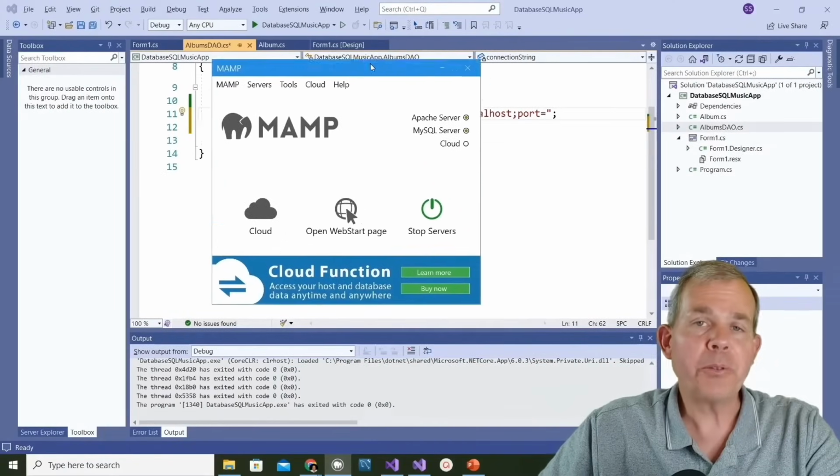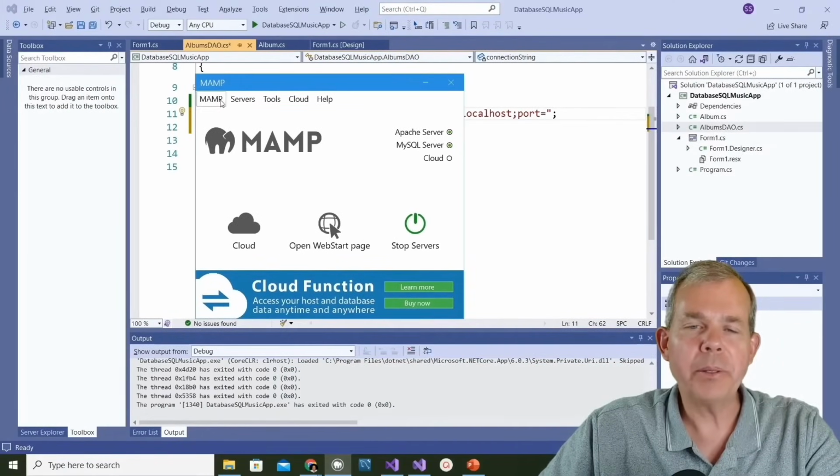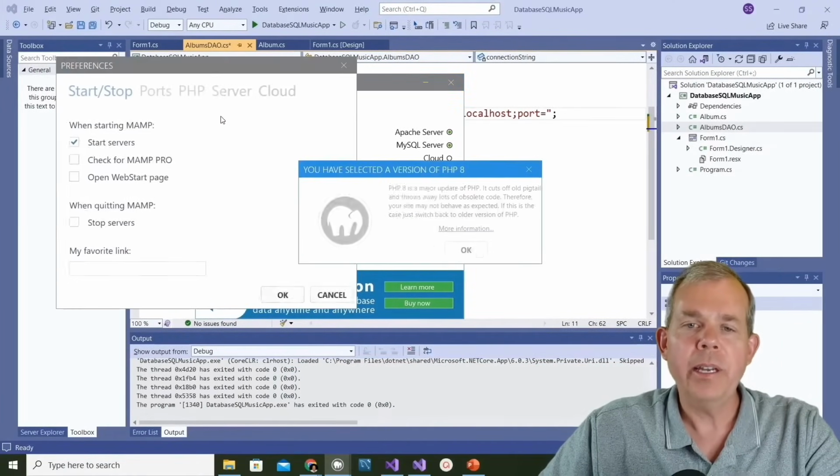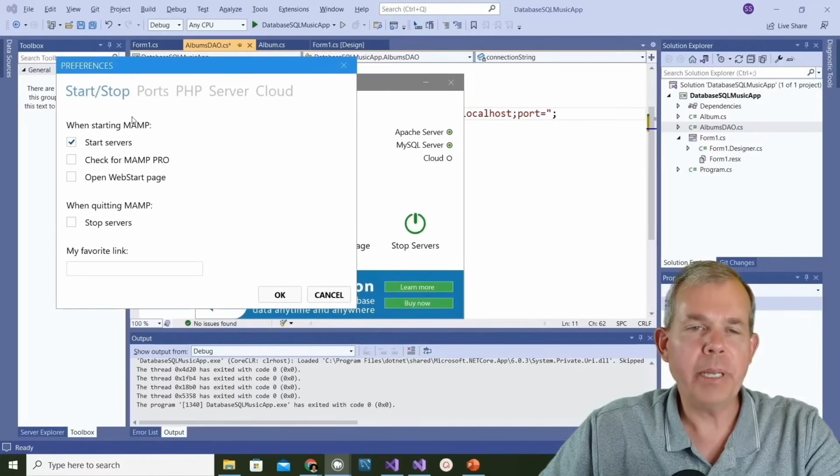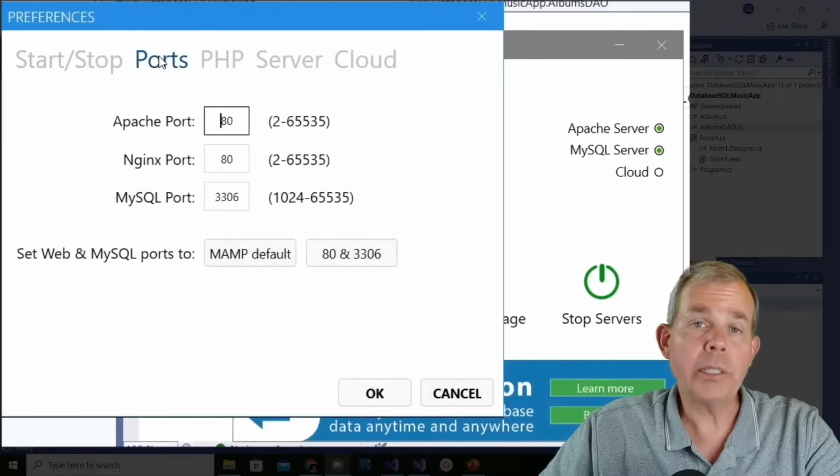So let's bring in the MAMP server again and check out to see where this might be. So let's go to MAMP and choose Preferences. And let's see what else we can do. It says a bunch of stuff about PHP. What I'm interested in is ports. So in this tab here, we can see that there are ports.